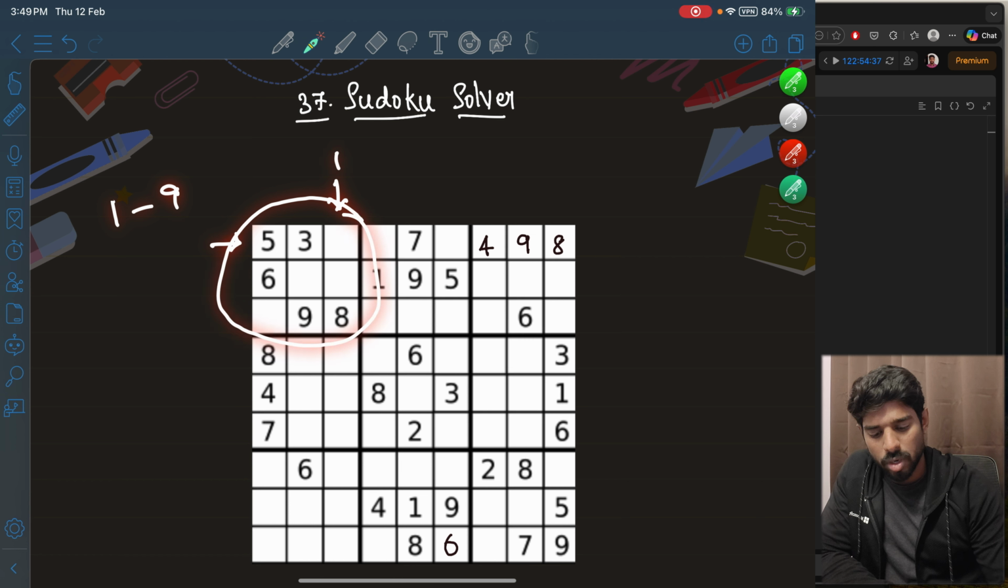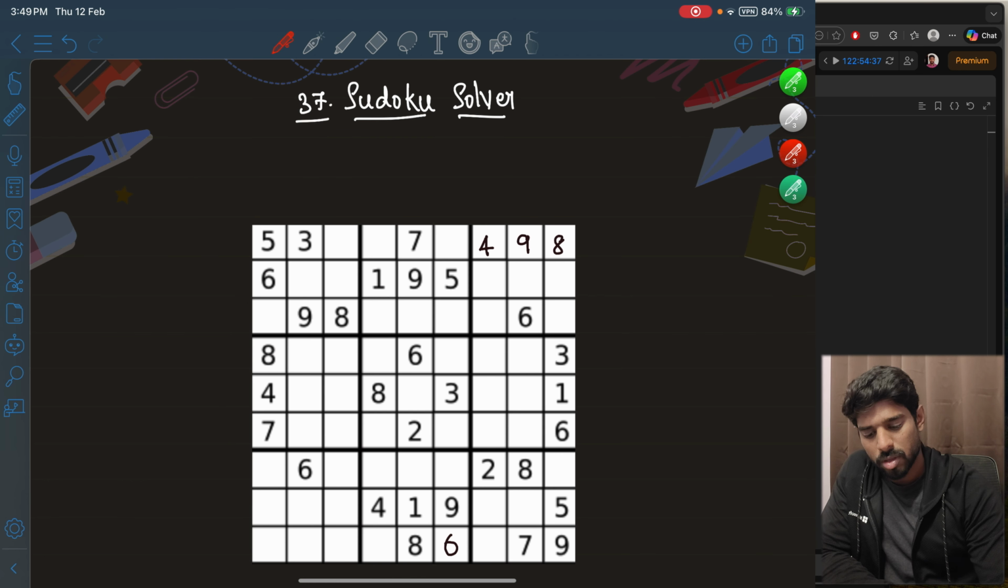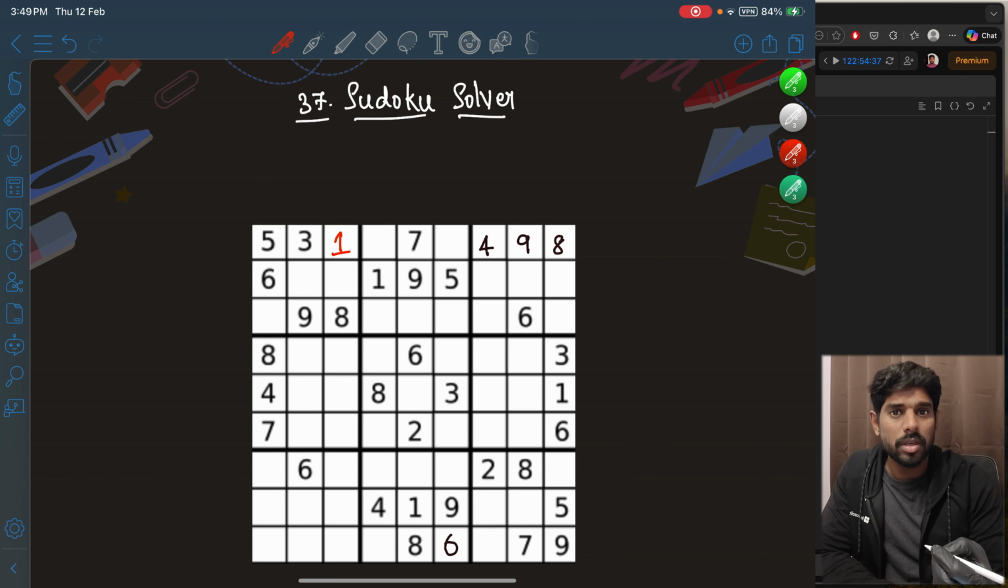So let's start with 1, and 1 is not in the column, 1 is not in the row, 1 is not in the box. So I think we can put 1 here. So let's place 1 here. Once we fill with the valid number, we don't know whether it is going to be the final value or not, but for now we can consider this as the final value, and then we can move forward. Now we are going to do the same operation repeatedly. That's why the recursion is going to come into play.